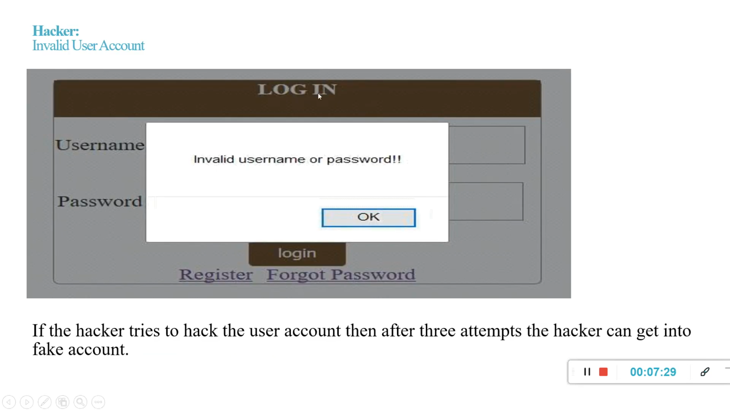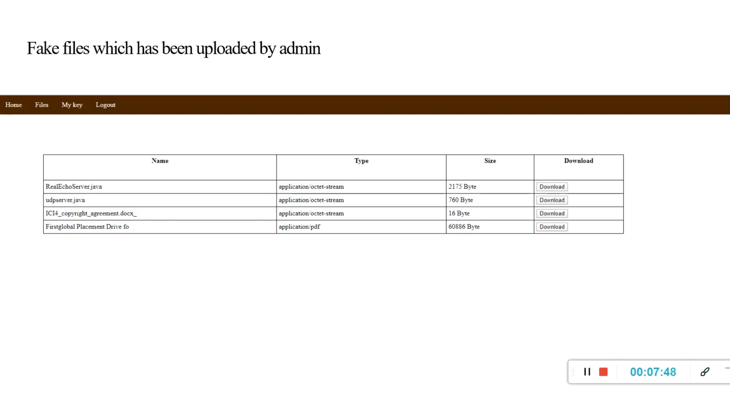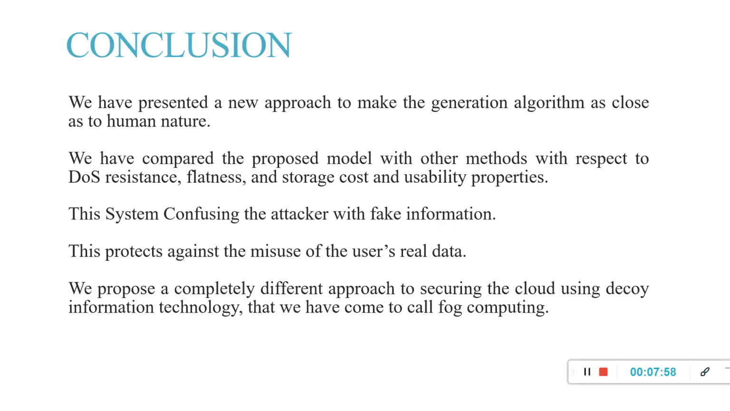So this is the hacker page. If the hacker tries to hack the user's account, then after 3 attempts, the hacker gets into a fake account which has been created by the admin, and the admin gets an instant alert message that someone tried to access a particular user account. So these are the fake files uploaded by the admin, which create an illusion for the hacker, making him believe that he is using a user's real account.